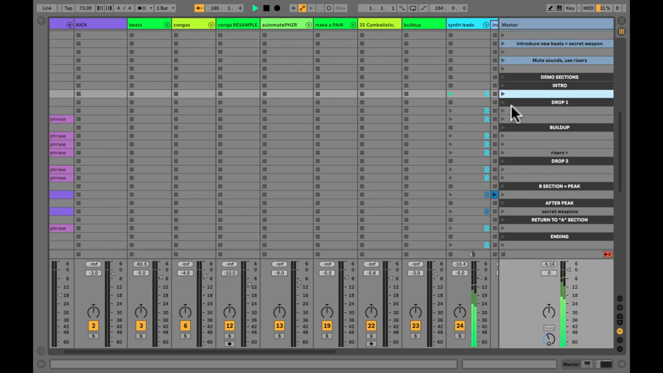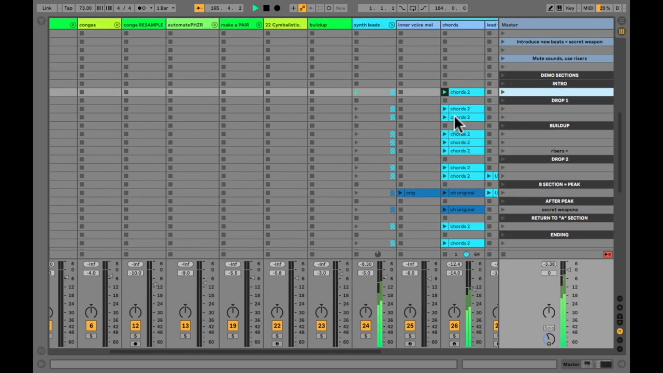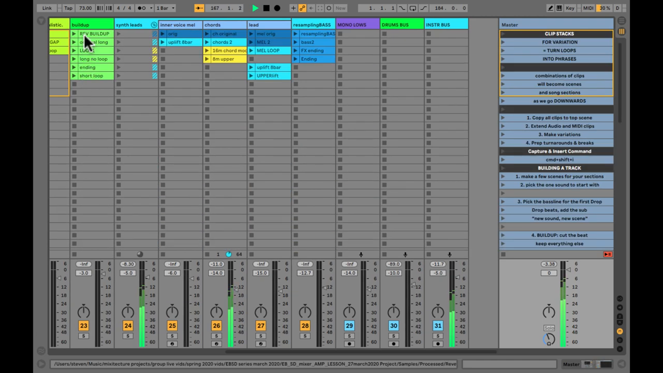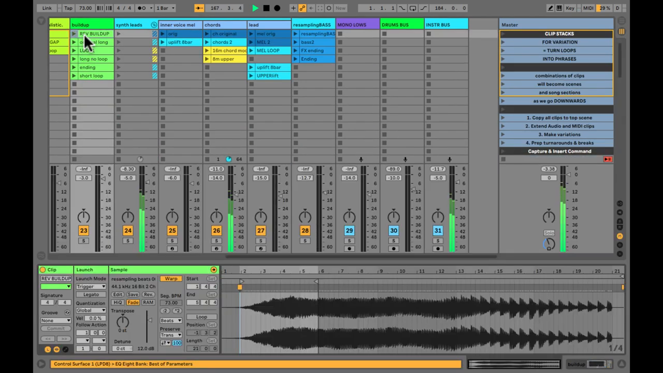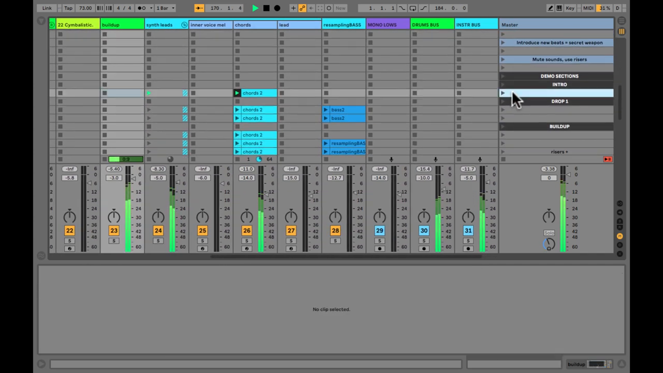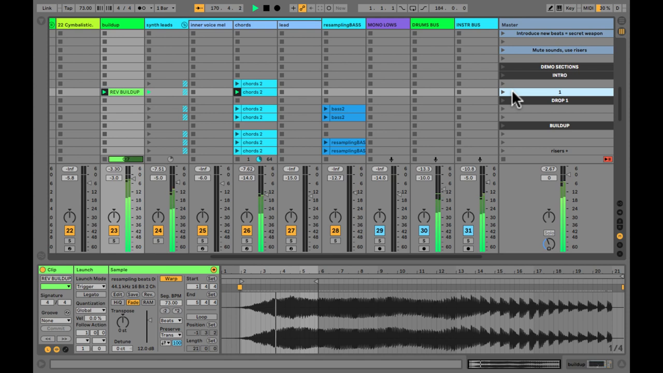So I want to have an intro here that arrives at the drop. What else should I add to the intro? How about a buildup? I've got this little reverse buildup sound. So I'm going to launch this. And I want to put it below here. So I do a capture and insert, and I get a new scene.